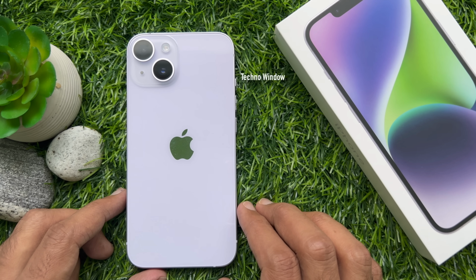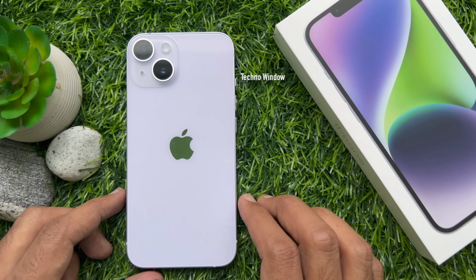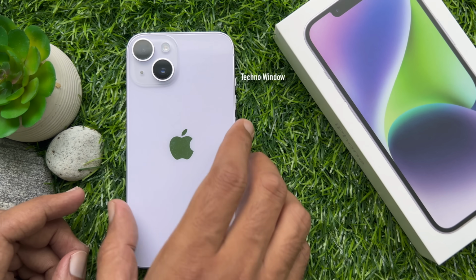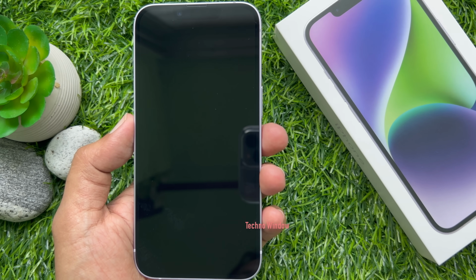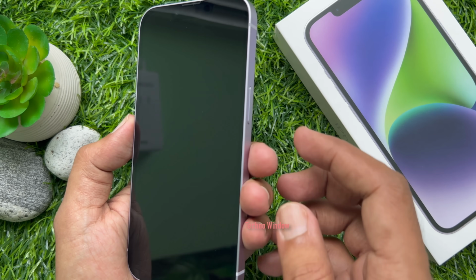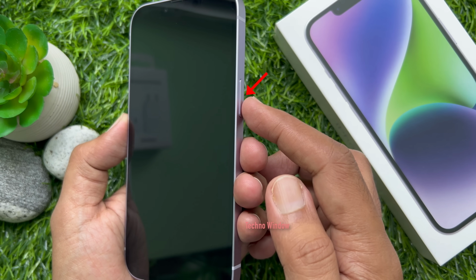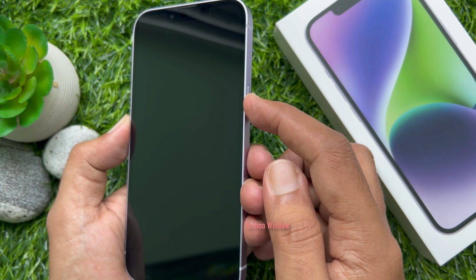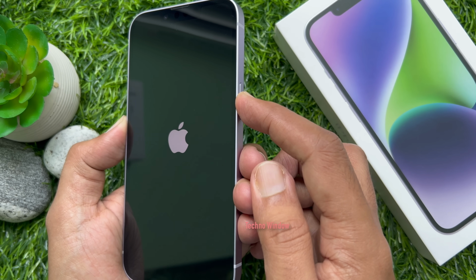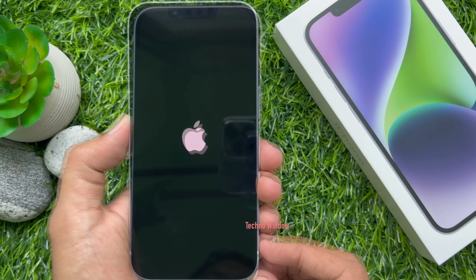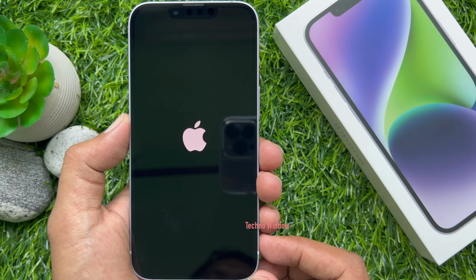Let's have a look. The first thing you need to do is turn on your iPhone 14. Press and hold the side button on the right side of your iPhone until you see the Apple logo appear. Wait a few seconds and the Hello screen should appear.